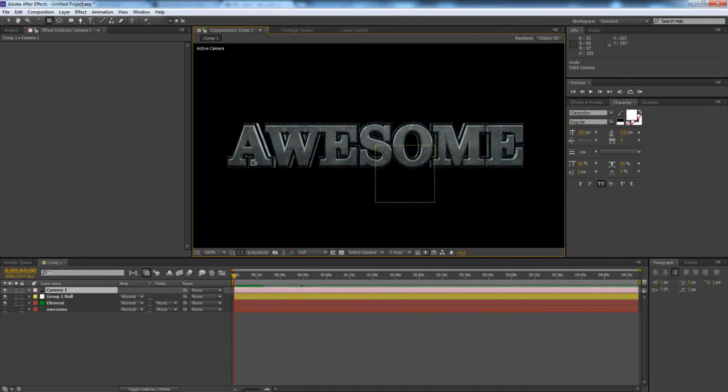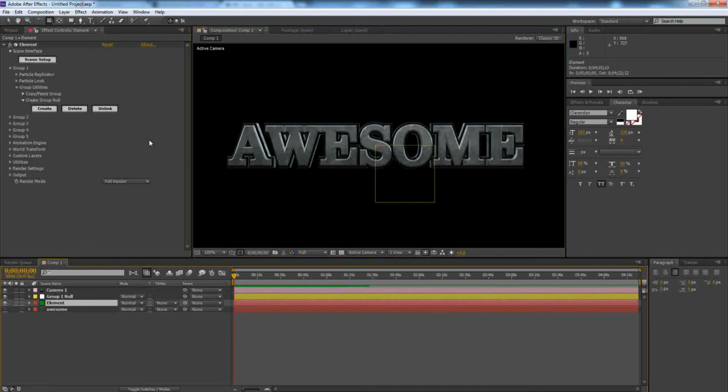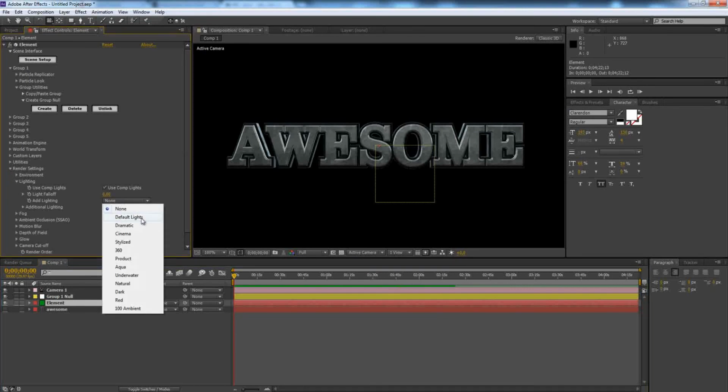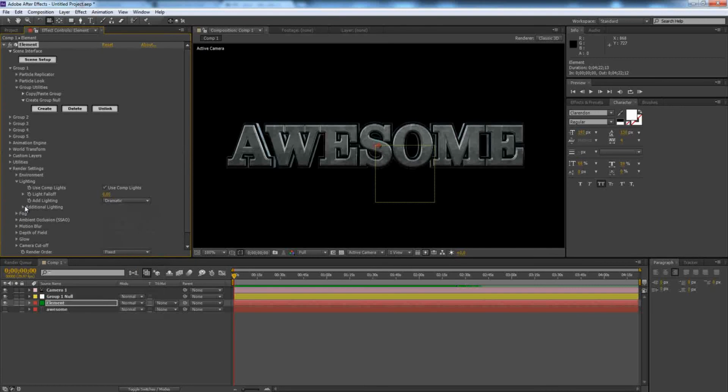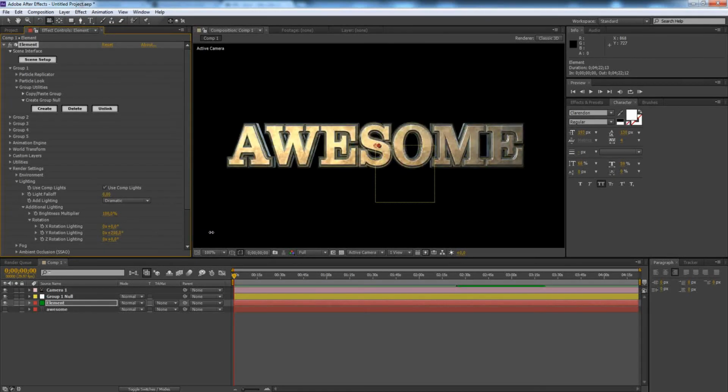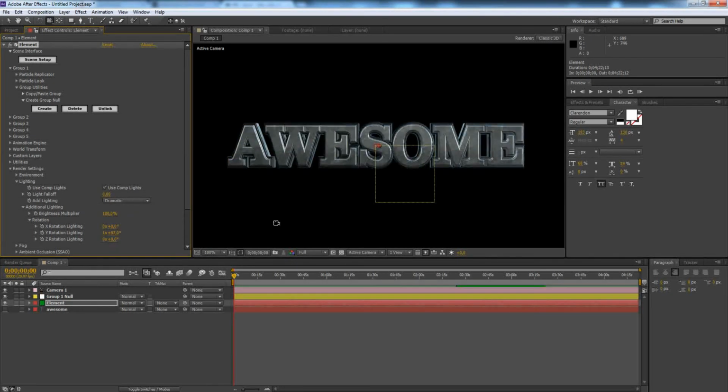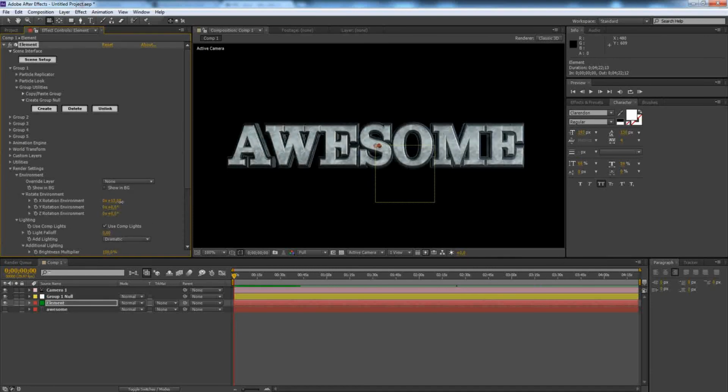Now we also need some lighting. You can create a couple of lights and then place it around the title, but an easier way is to use the built-in lights of Element. To do this we go to the render settings, lighting, and we will choose dramatic. You will have to play around the rotation a little bit until you get the look you want. You can also rotate the environment a little.